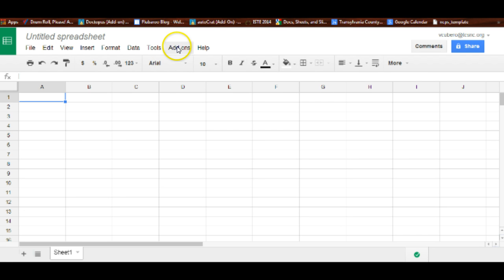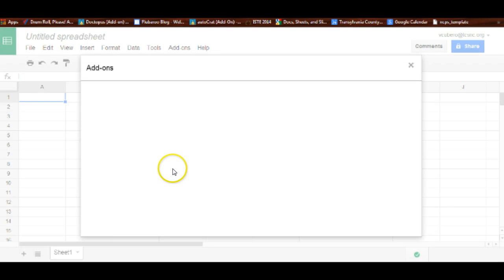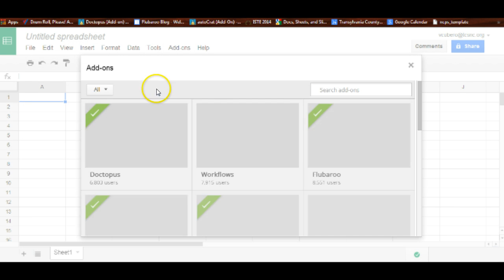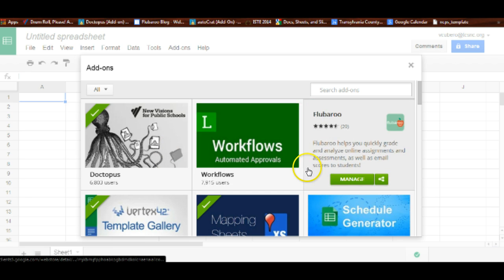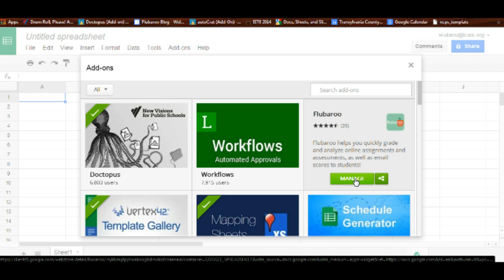Once you have add-ons added on, when you first click that, you're not going to have anything down there except for get add-ons and manage add-ons. To get the add-ons, you first of all click get add-ons, and it will show you a list of all the add-ons, and I've pretty much added most of them. If you haven't added it, it will say plus free right here. If you have added it, it will say manage.